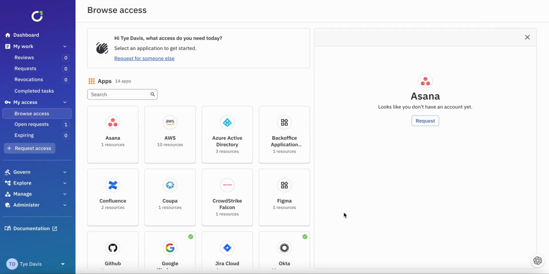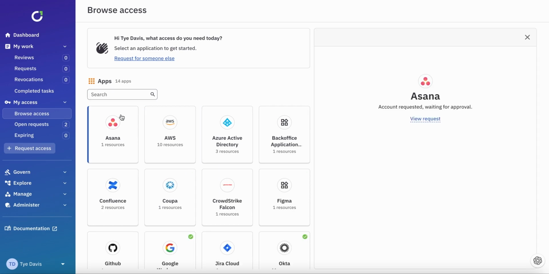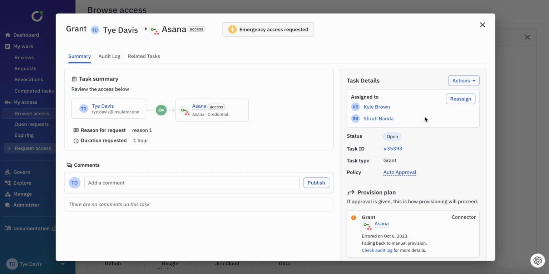And then you have the ability to track your request after submitting. It'll change to a view request link. Let's take a look if we refresh that. We've got it right here, view request. And now we can monitor the progress of our request.